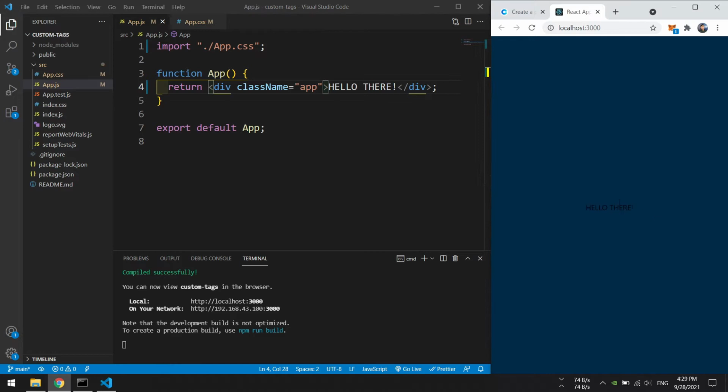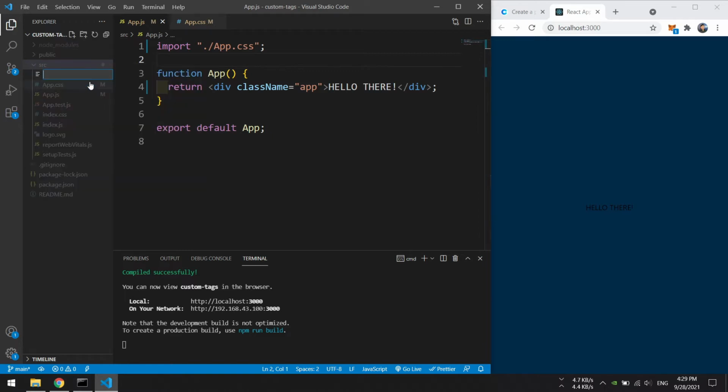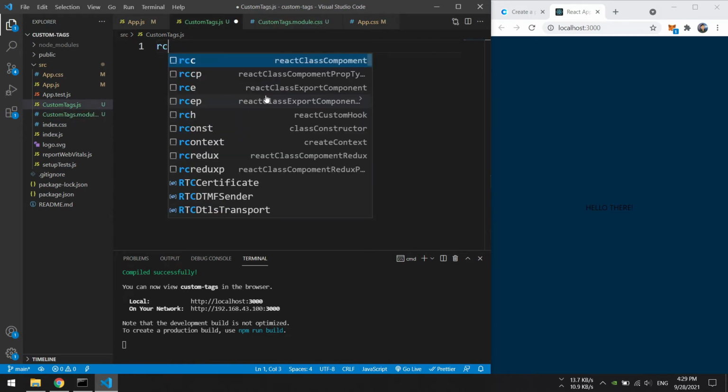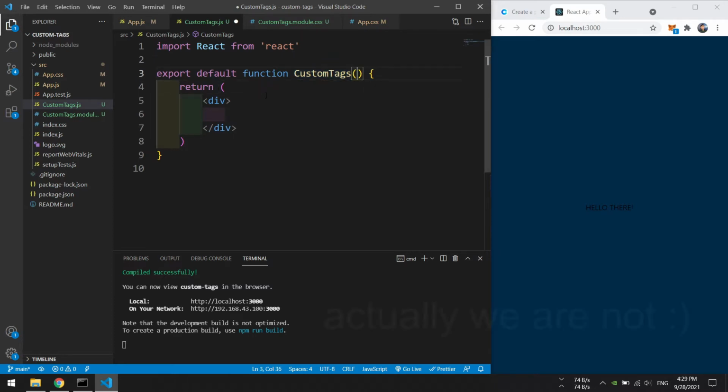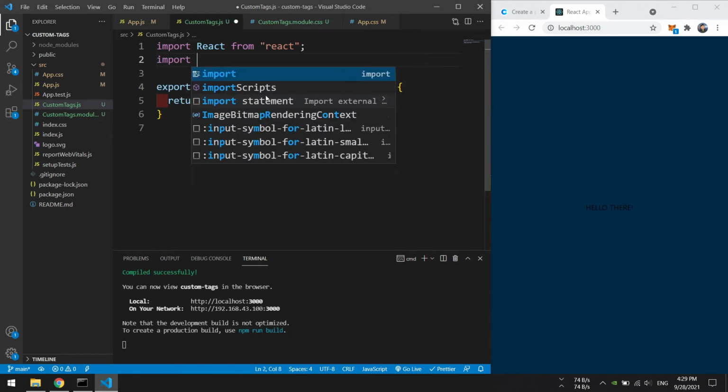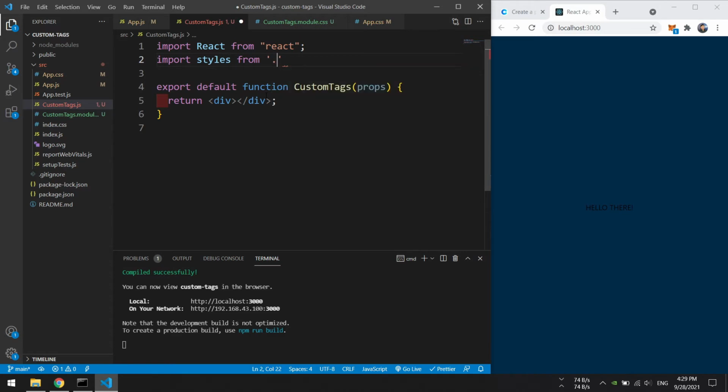Now we have done that, we're going to create the component itself. So in order to do that, I'm going to create a new file called customtags.js and another file called customtags.module.css as we're going to use it. Let's get back over here and create our component, React component, and we're going to need the props, and we need to import the styles here. Import styles from this. Here we go, and that's pretty much it.